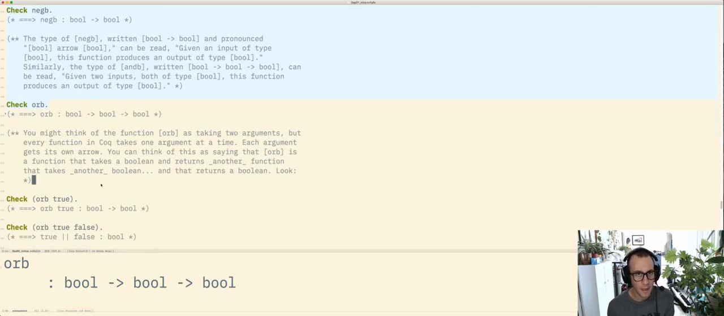So let's see. Orb is a function that wants 2 booleans. What's the type of orb if you give it just 1 boolean? In many languages, the answer would be, don't do that. That's a type error. Orb wants 2 arguments. What are you doing? What's wrong with you? Don't you know computer science? I thought you had a PhD.